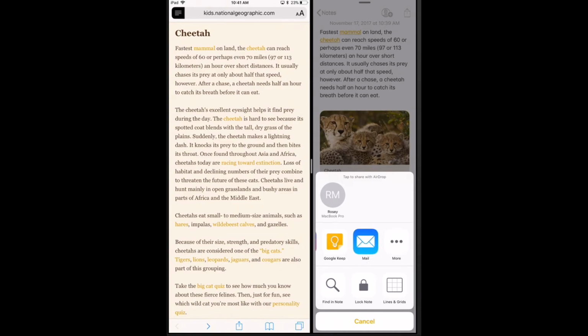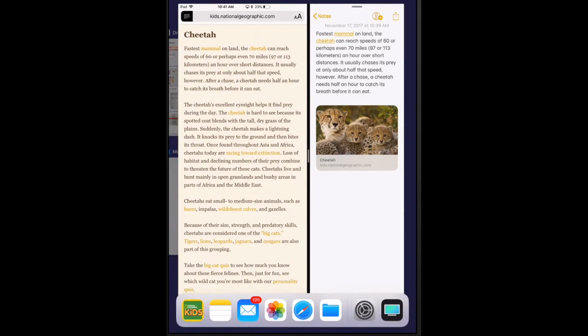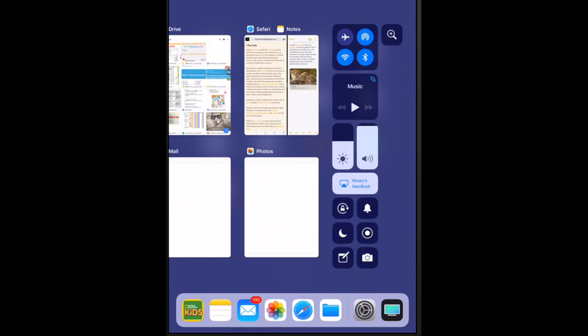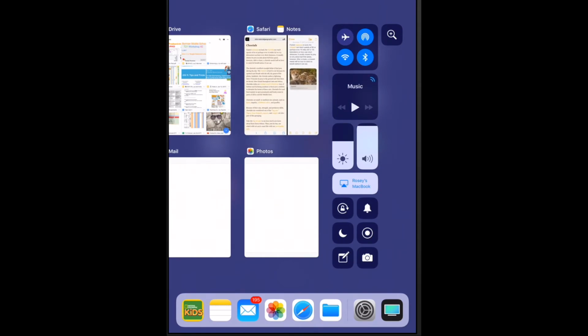And because this is a notes app, I can also lock this note so that it cannot be modified. I can also create a PDF with this as well. The other thing about this is if I swipe up from the home screen and I am now in the control center, you can see that my note right here remains together. So that split screen or slide over will remain together until I separate them.